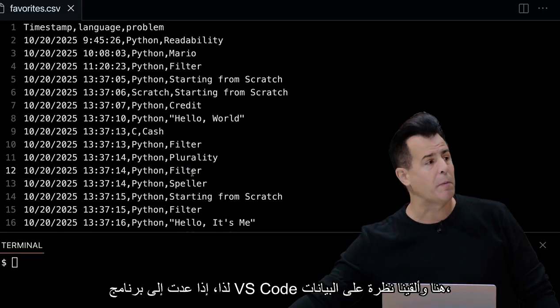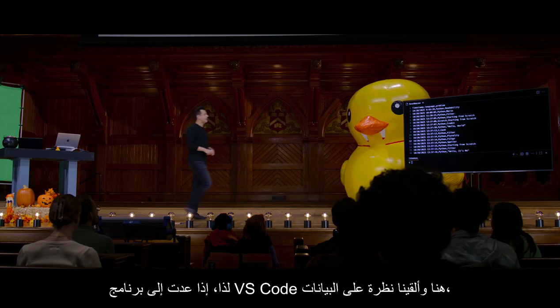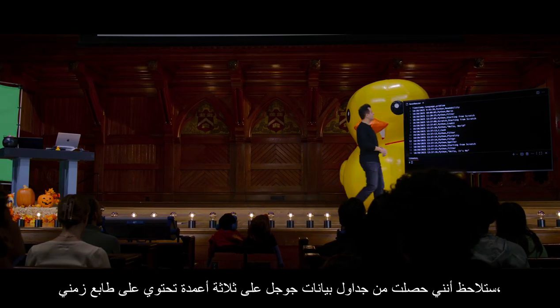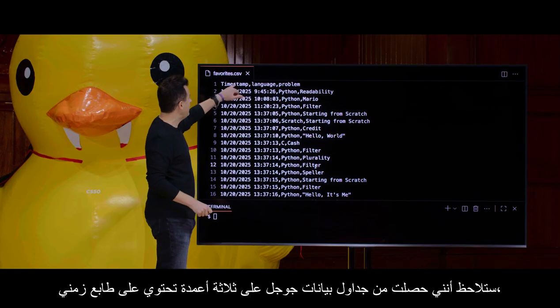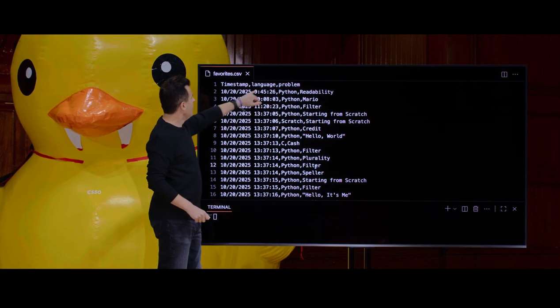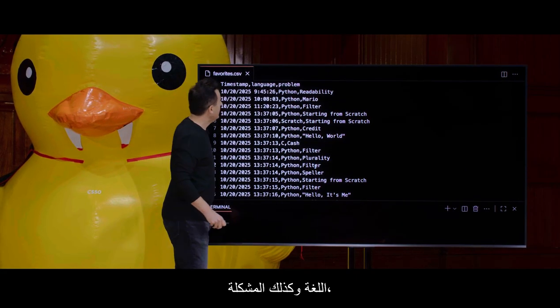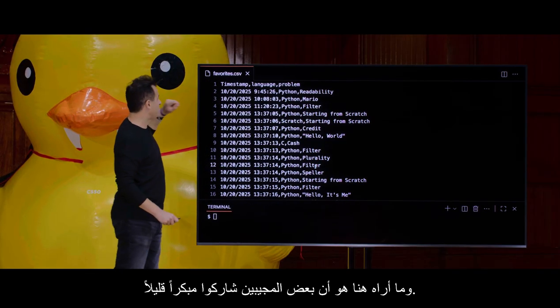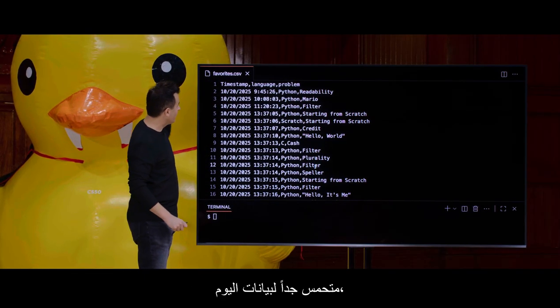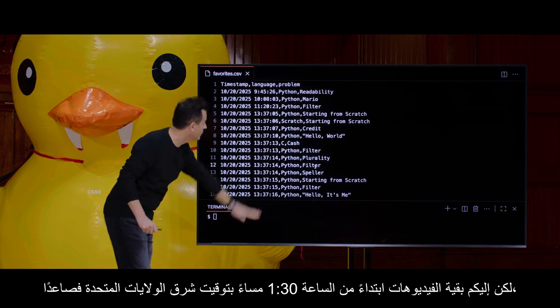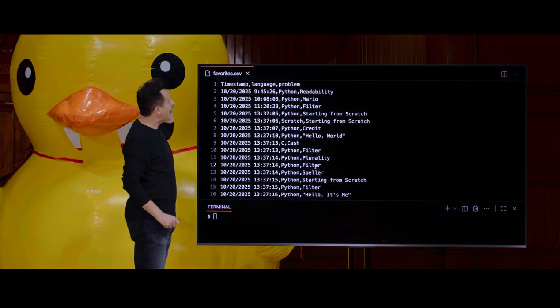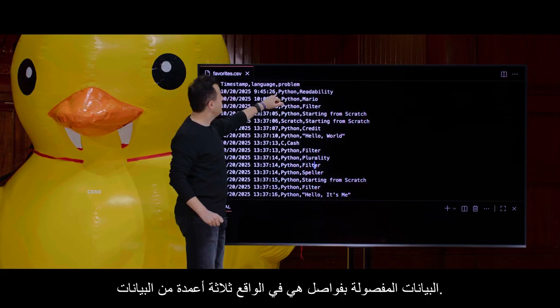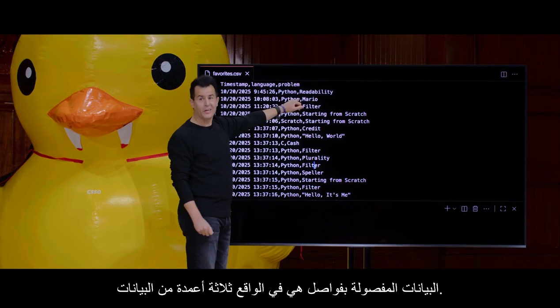So indeed, if I switch back to VS Code here and we take a look at the data, you'll see that from Google Sheets, I've been given 3 columns. Timestamp, which was automatically generated for me, the language, as well as the problem. And what I see here is that we had a few respondents buzz in a little early, very excited for today's data. But here's the rest of them from like 1:30 p.m. Eastern onward. And you'll see separated via commas are effectively 3 columns of data.